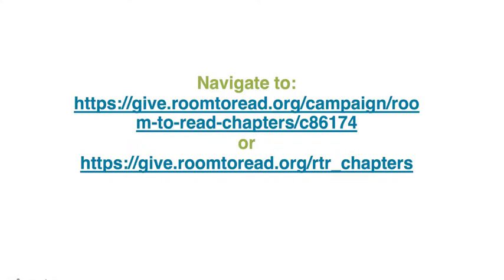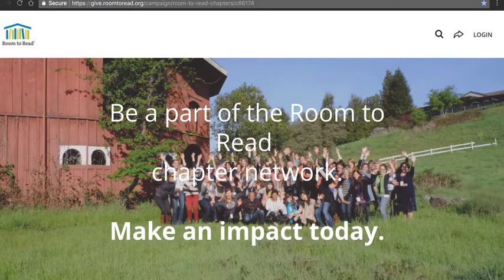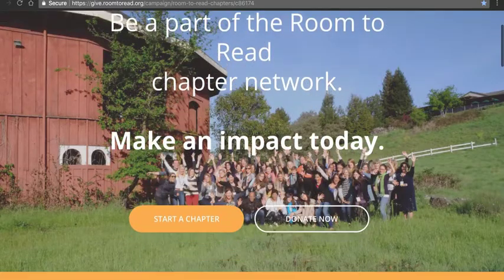Creating your chapter team page is easy and starts with typing one of these 2 URLs into your browser. Once you type the URL into your browser, you will be directed to this page. You will scroll down to find the orange button that says Start a Chapter and click on it.